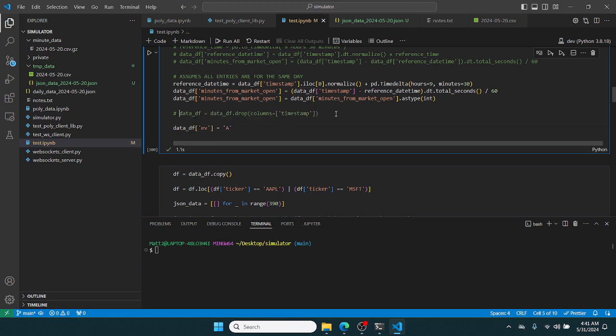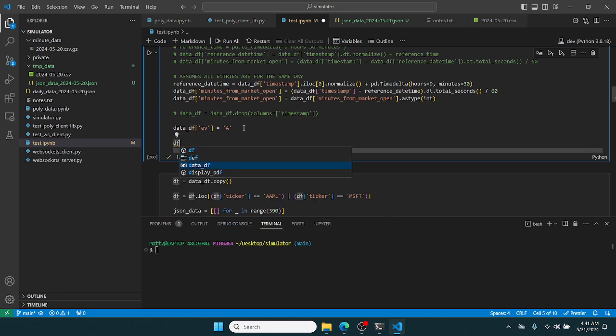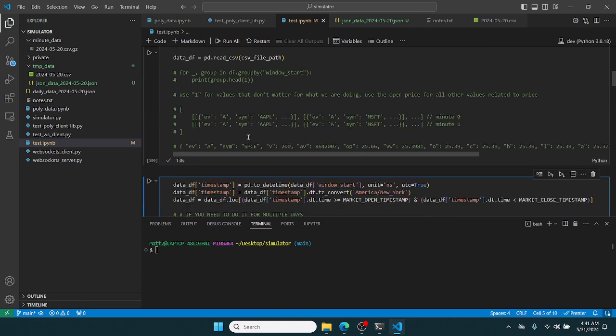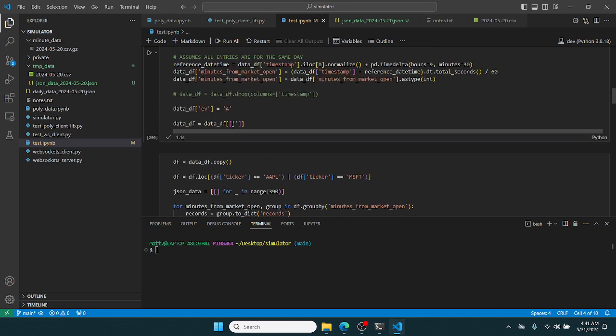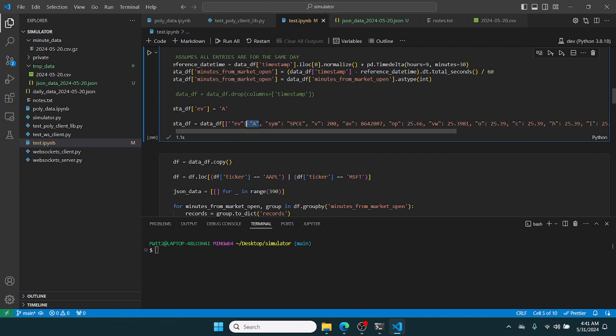I actually don't need to drop this. I'll drop it by doing this. Data df equals data df and provide the columns I want, which will be all of these up here, all of these keys. Which I could just grab, but I'm gonna do it the lazy way, the slow, lazy way.